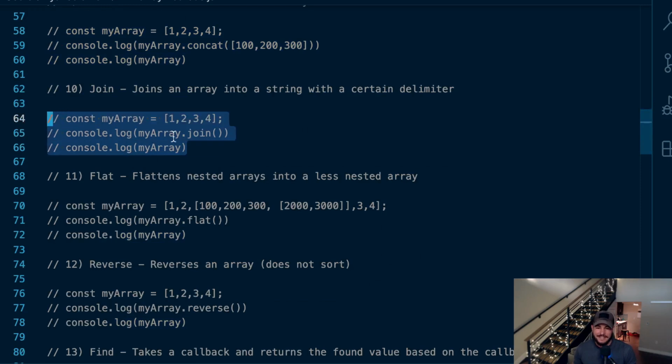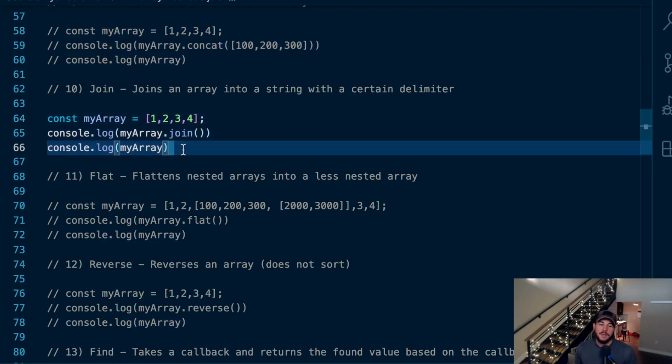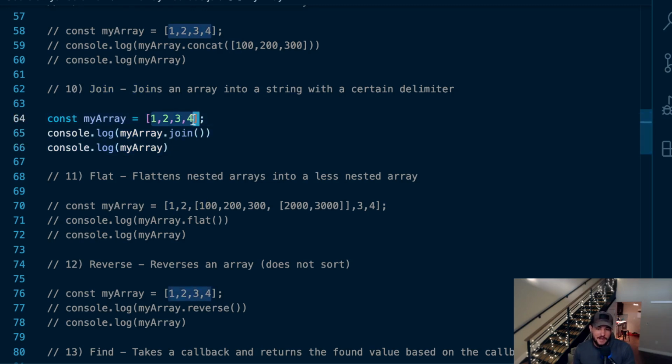The 10th method is the join method. And effectively, join will take an array and turn it into a string with some delimiter. So I'll explain what that means. By default, join will turn an array into a string of comma-separated values. So it's going to join these values together, and by default, just put commas between the values, and that comma is what you can think of as the delimiter.